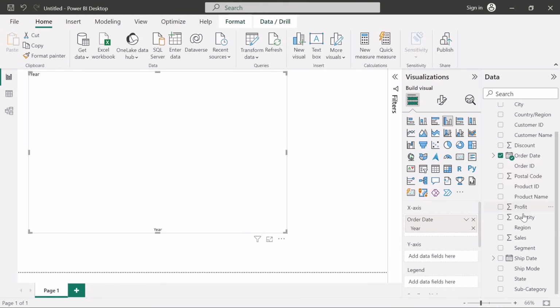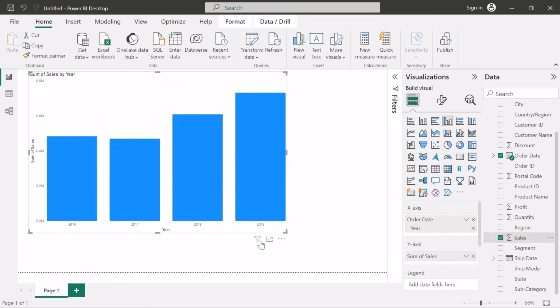Okay, so on the y-axis, actually we want to find out the profit with respect to each year, right? Or maybe the sales with respect to each year. So let's talk about sales for now. So I'll simply drag and drop this sales column in y-axis, right? Here we go. So now you can see in 2016 the sales were around 0.5 million. 2017 sales were almost similar, and the best sales we had, it was in 2019, right? And you can visualize it like that as well.